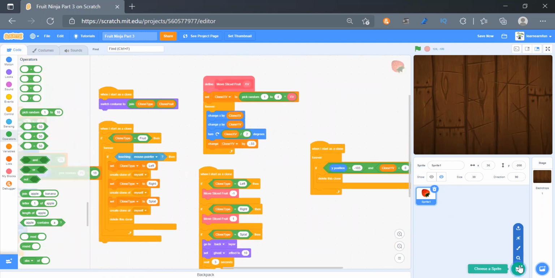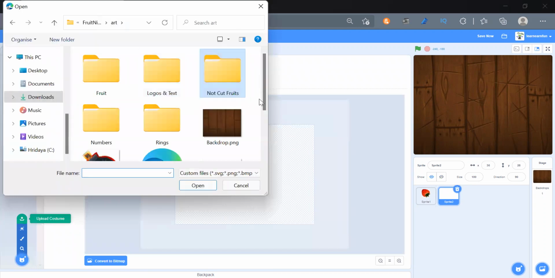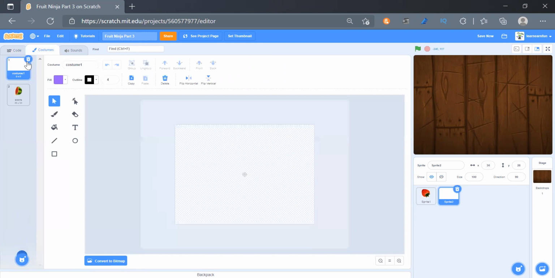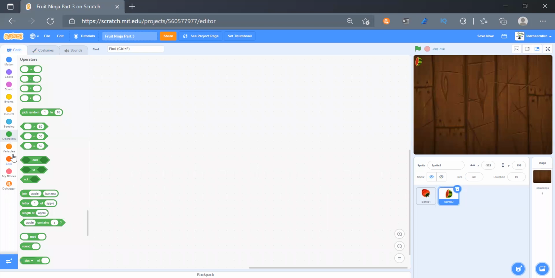And then we will create a new sprite. And here we will import our score. So it is here. So this is the score icon. And we will set its size to around 50. And we will place it at -2 and 158. So that was a good position.